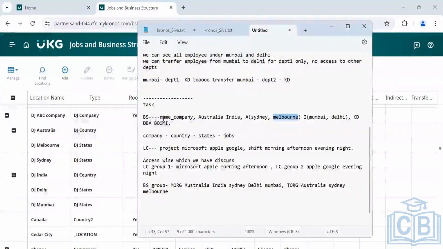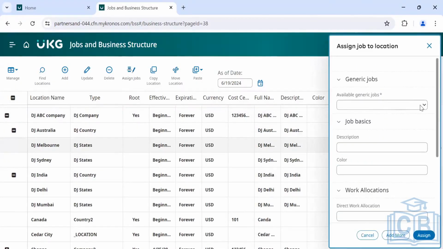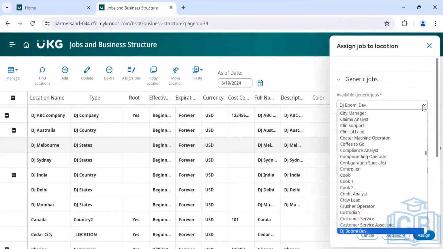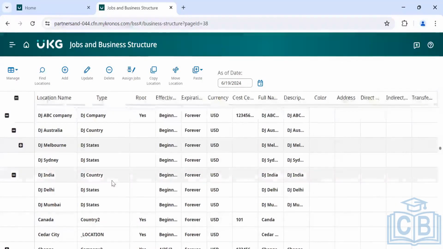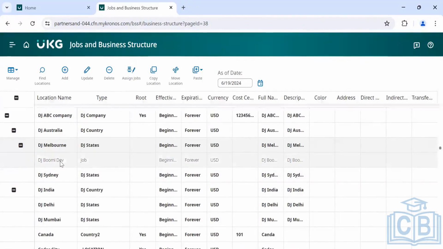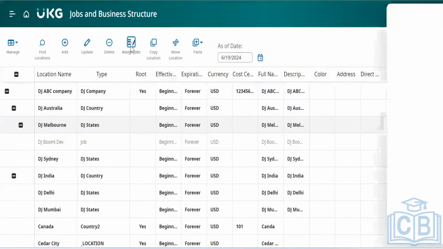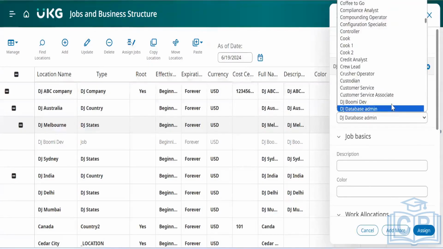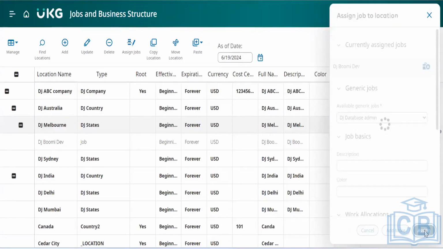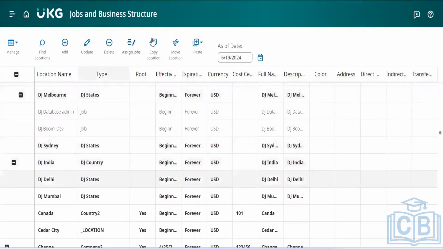Now we have a job DJ Bhumi for all the locations. What we'll do is click on Melbourne. I'll click on assign and I'll select what jobs we need. It would be DJ Bhumi developer. You can see we have DJ Bhumi developer. If you want to add one more job, assign. DJ Bhumi is already there and we want to add DJ database. This is how we assign. We select, we assign, we select, we assign.